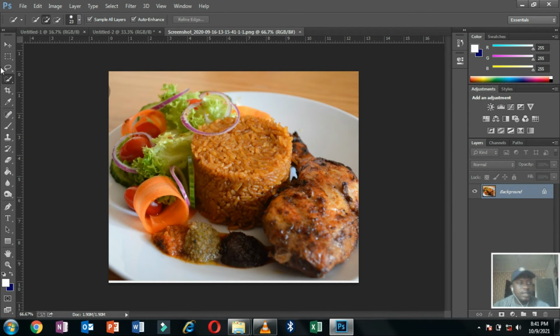Let me deselect and go to another tool. This is the magic wand tool. It only looks for one color, using contrast. It is used to take one color. If you click on the color, based on the tolerance, and I'm using a tolerance of 50, it will select all the areas with the same color. That's what you use it for.